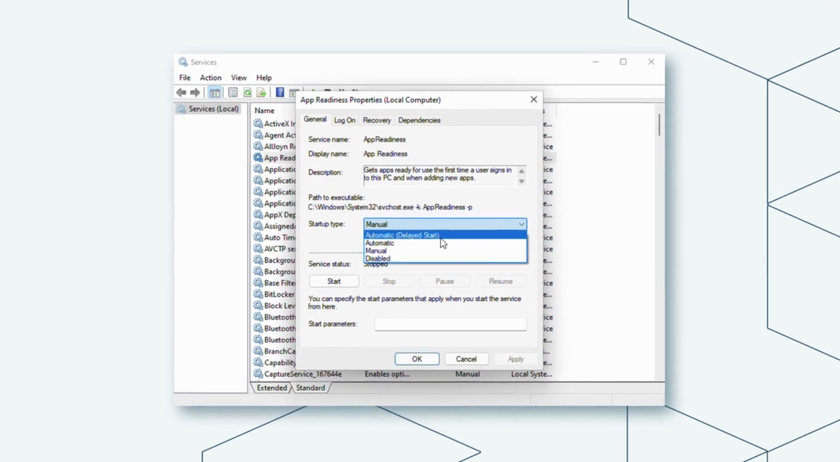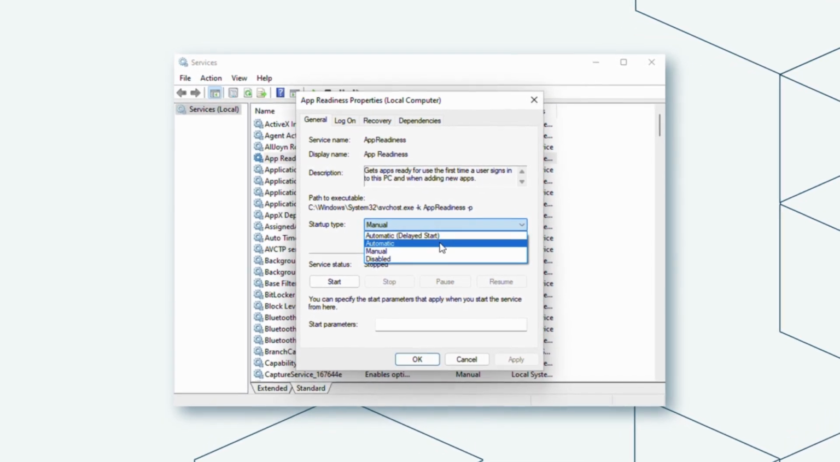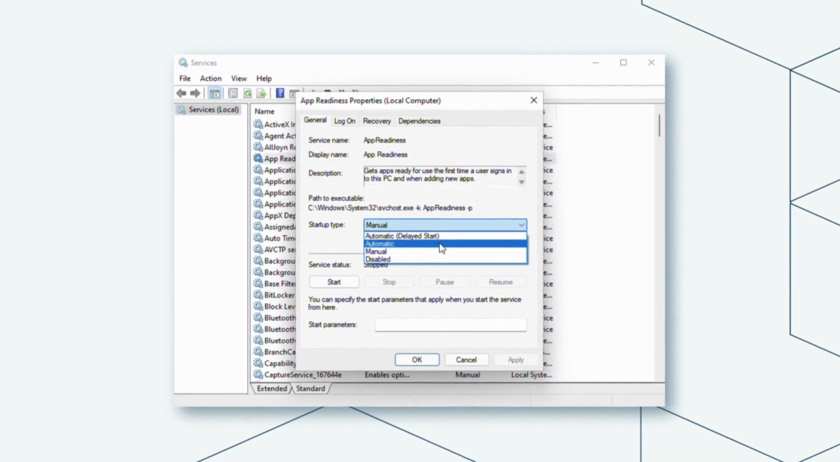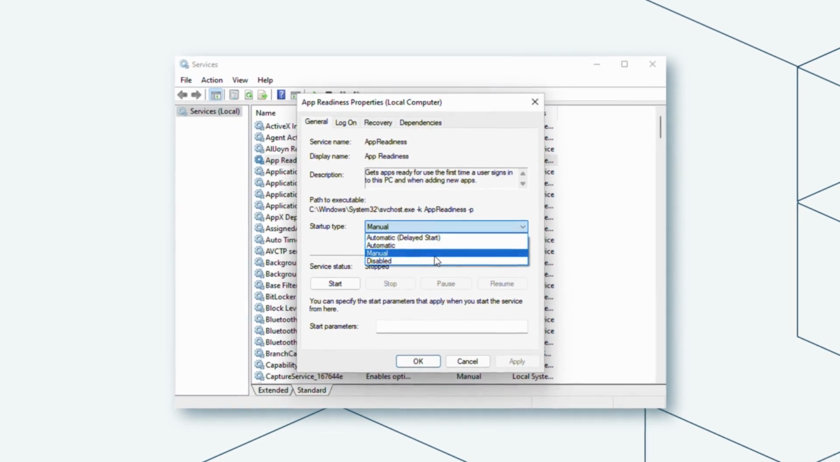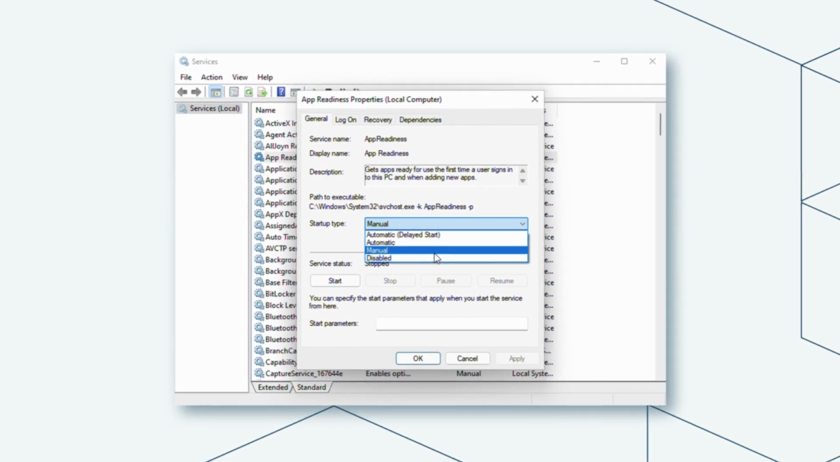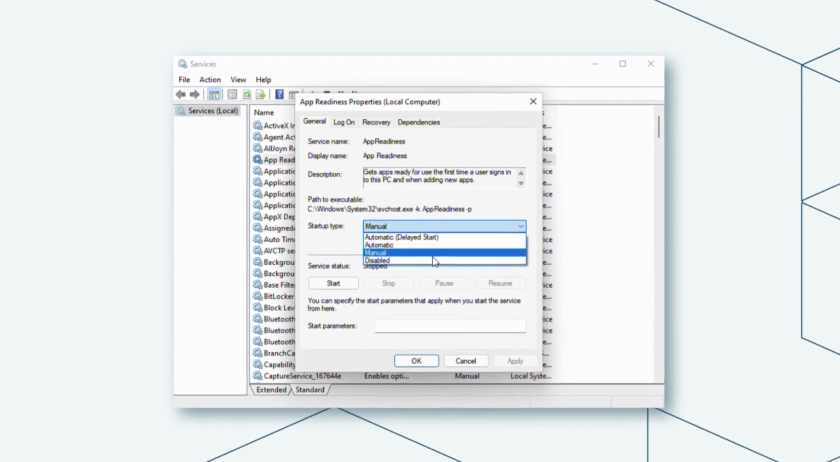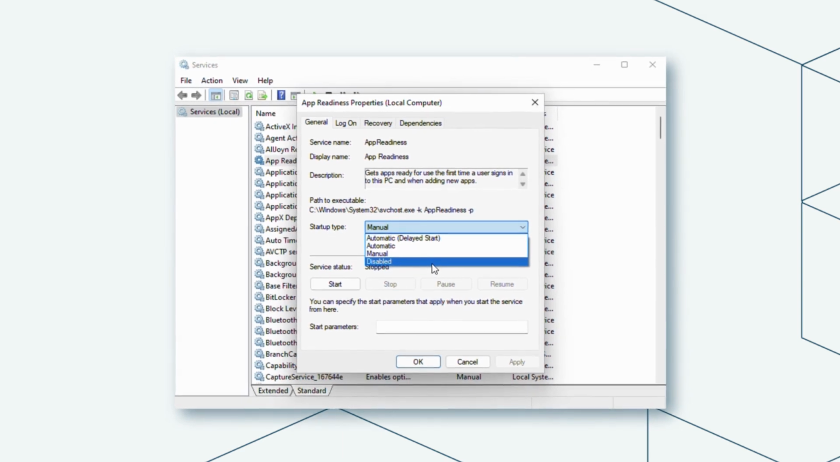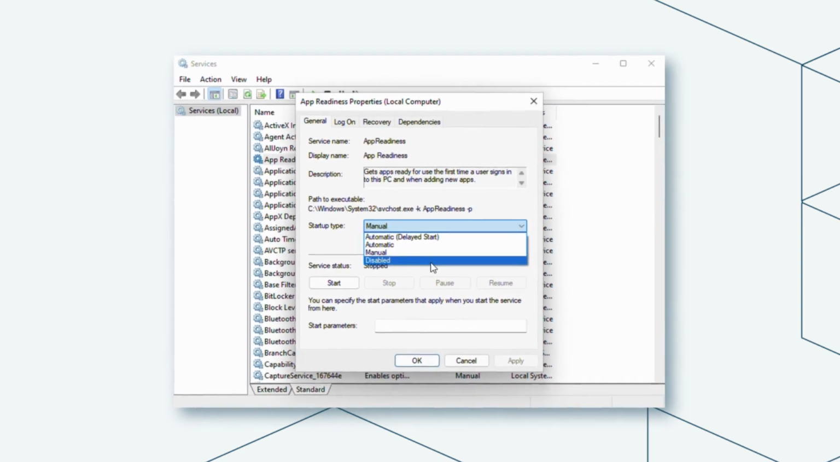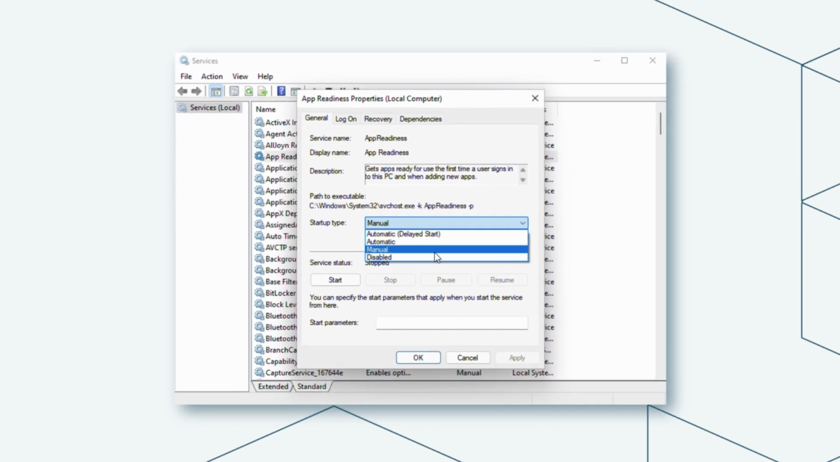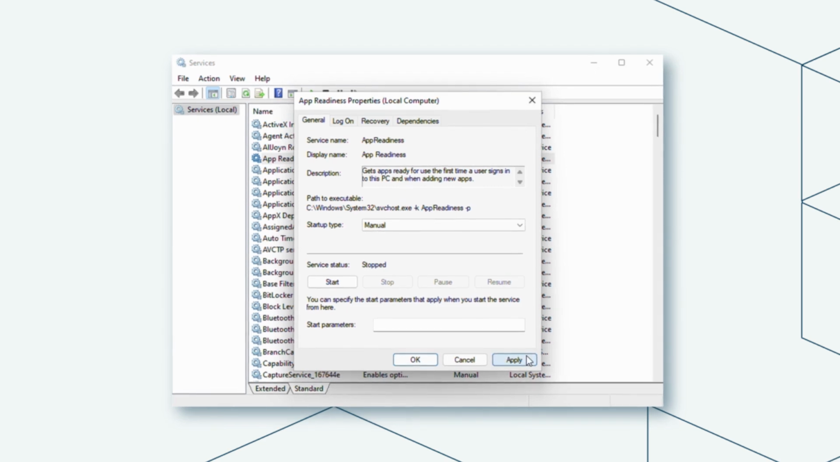For automatic, delayed start, the service starts after a short boot delay. For automatic, it starts when the system boots. For manual, it starts only when triggered by the user, and disabled prevents the service from starting at all. When you're done, click Apply and OK to save your changes.